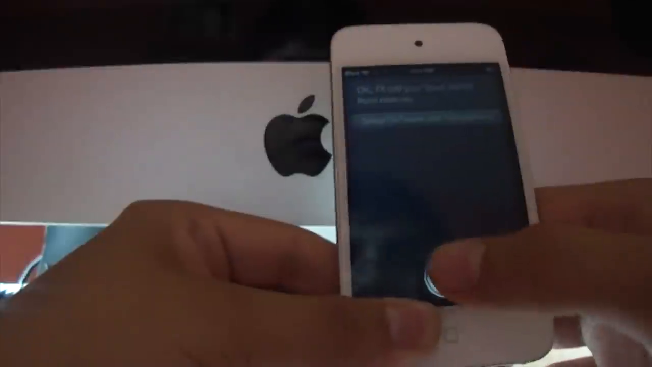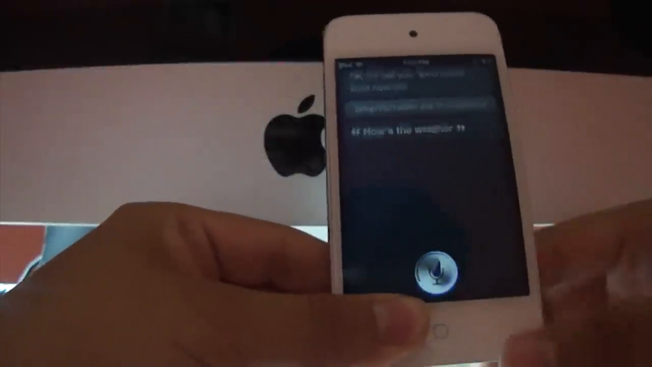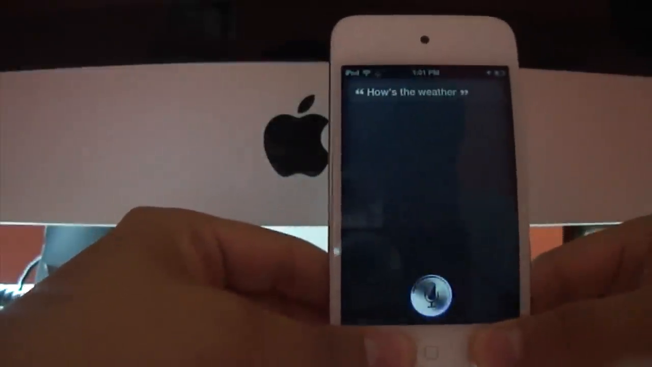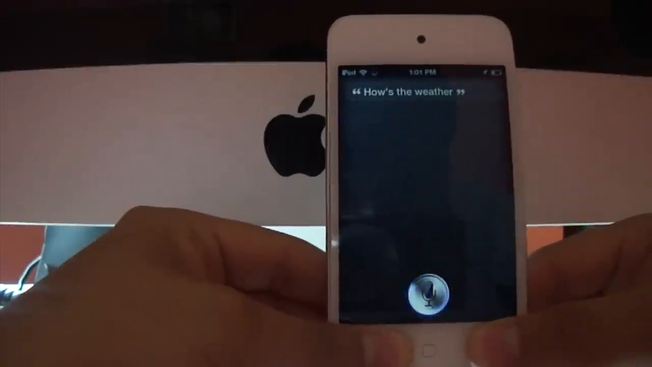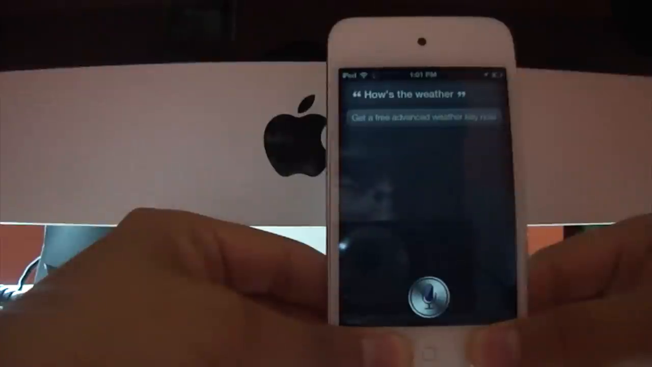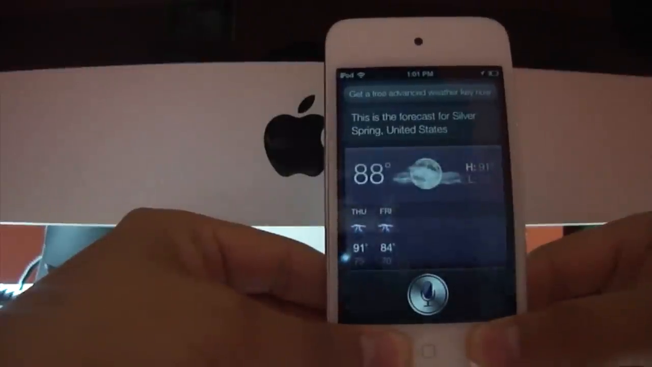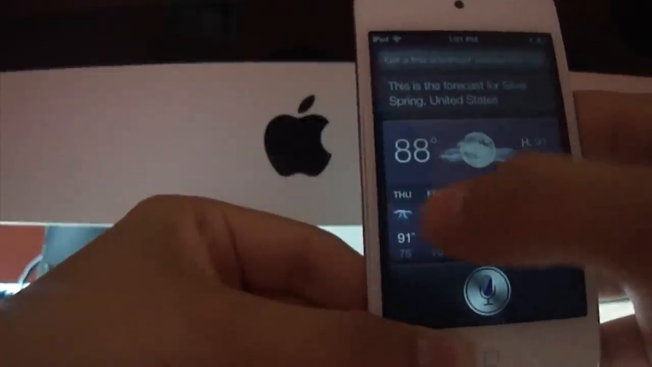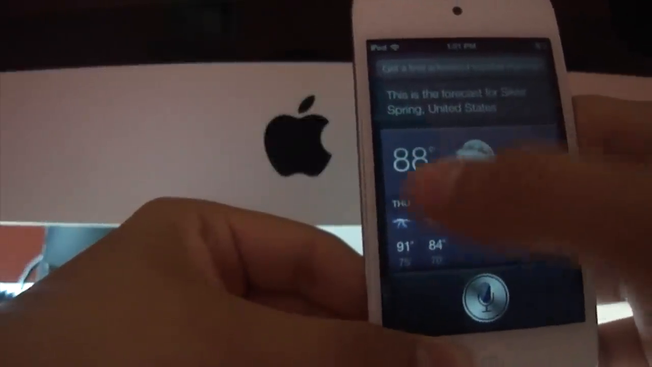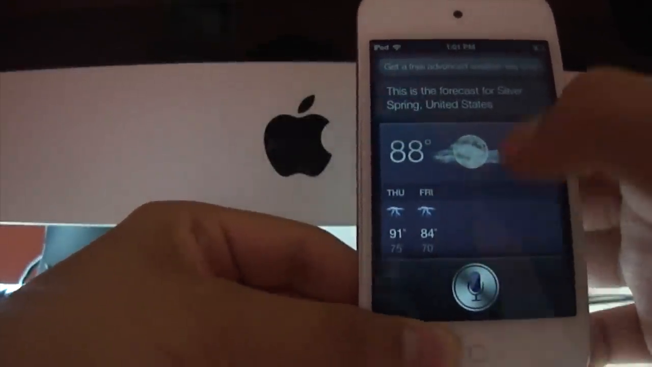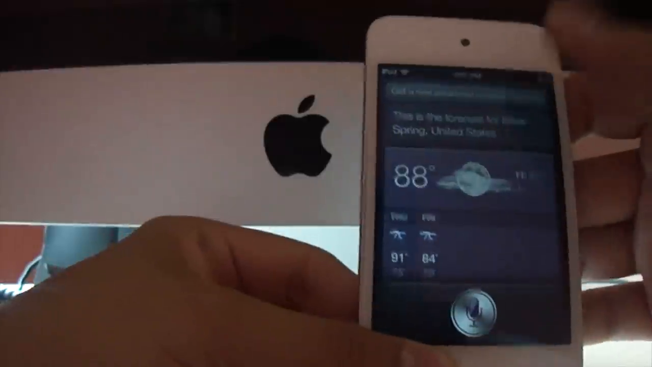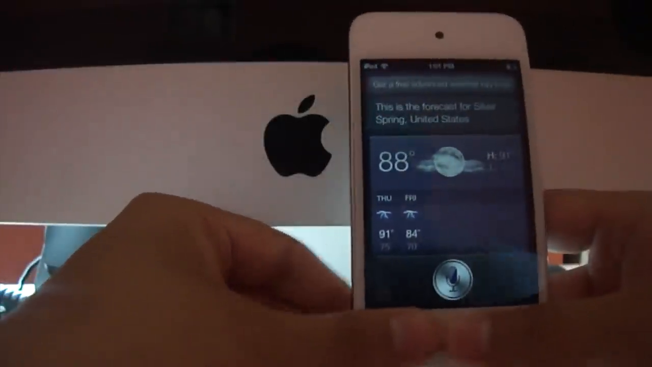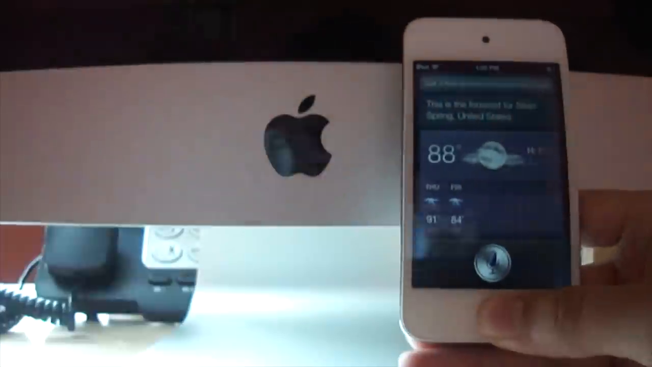How's the weather? This is the forecast for Silver Spring, United States. So as you guys can see, there it is. You guys will see two little weather forecasts. You just go into it, you get a key for that. I'm not going to show you guys that today. So there you go, you guys.